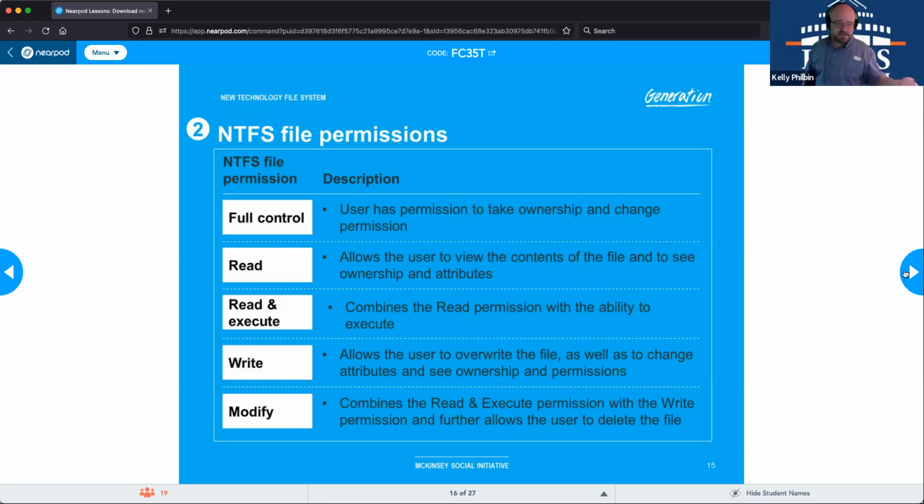Then you have write, which allows the user to overwrite a file, to make changes, but they're still only able to see ownership and permissions. They're not able to make any changes, but they can see who owns it and what permissions are allotted. And then you have modify, which combines read, execute and write together in a single type of permission.